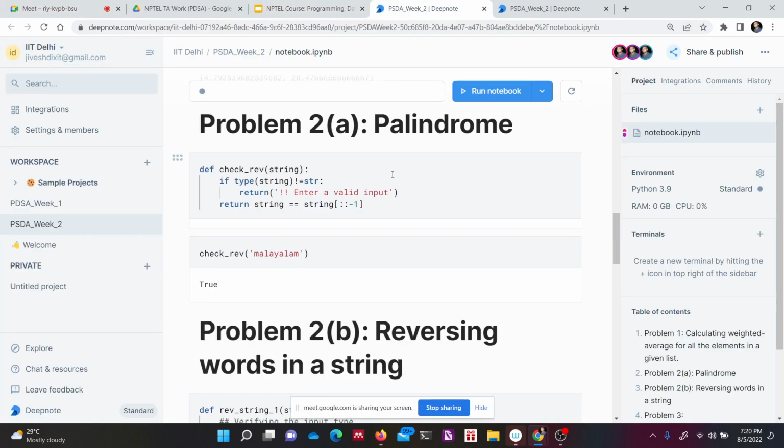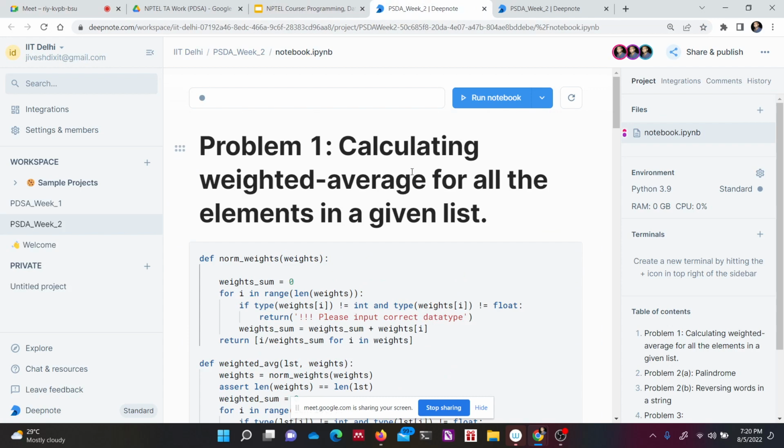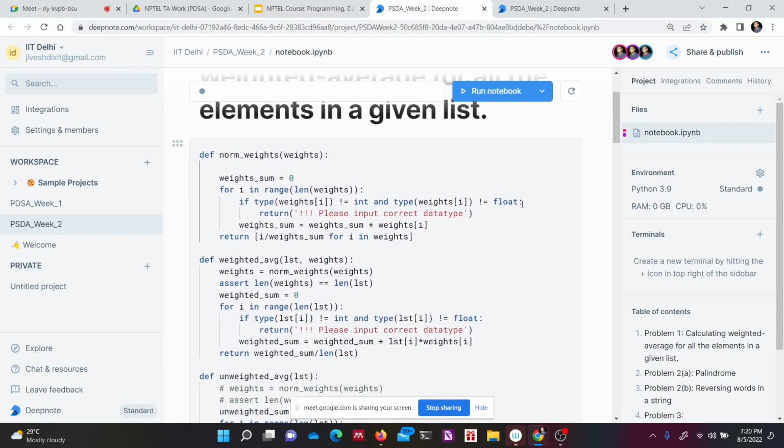Okay, so this is our problem. First, we would write a function that normalizes all the weights that we are going to supply. How we are going to normalize that, we have already seen. If the summation of weights is not equal to 1, then we will divide all the weights by the summation of weights, to get the weights which have summation equal to 1.